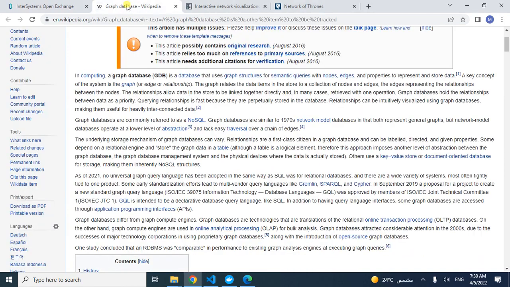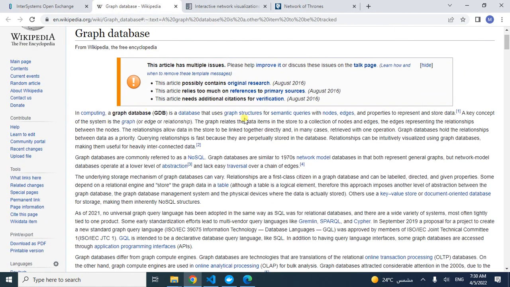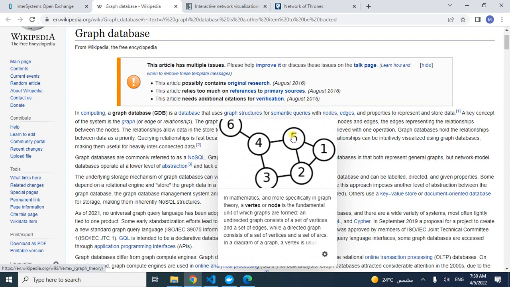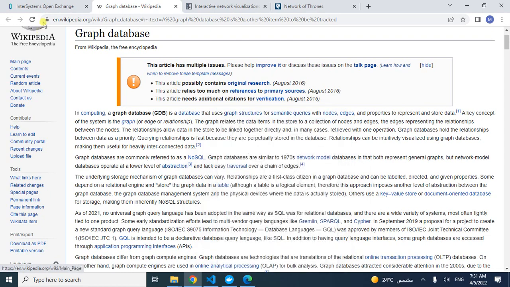So what is a graph database? A graph database uses the graph structure with the help of nodes and edges and their properties to represent the data. These are the nodes, and nodes have their own properties like ID, shape, color, label, etc. And these are the edges. These edges might be directional or unidirectional. They might contain labels and weights as well.